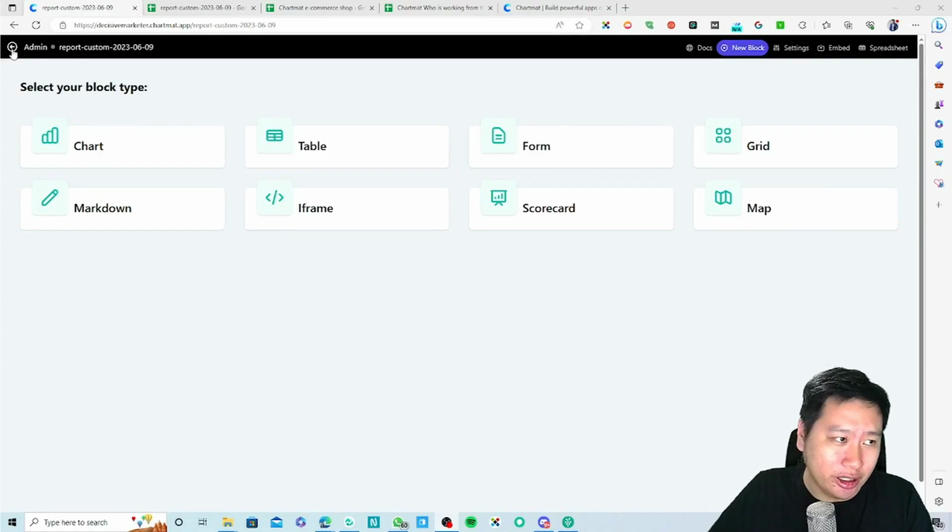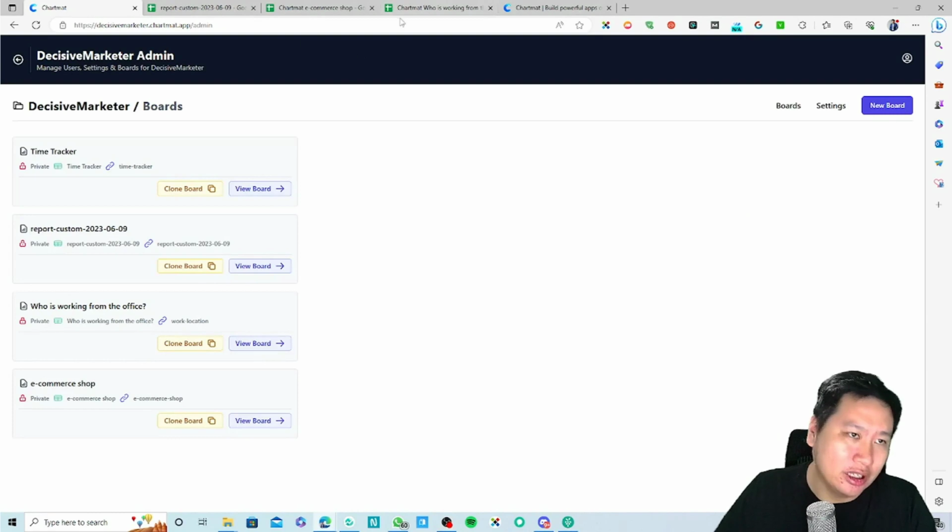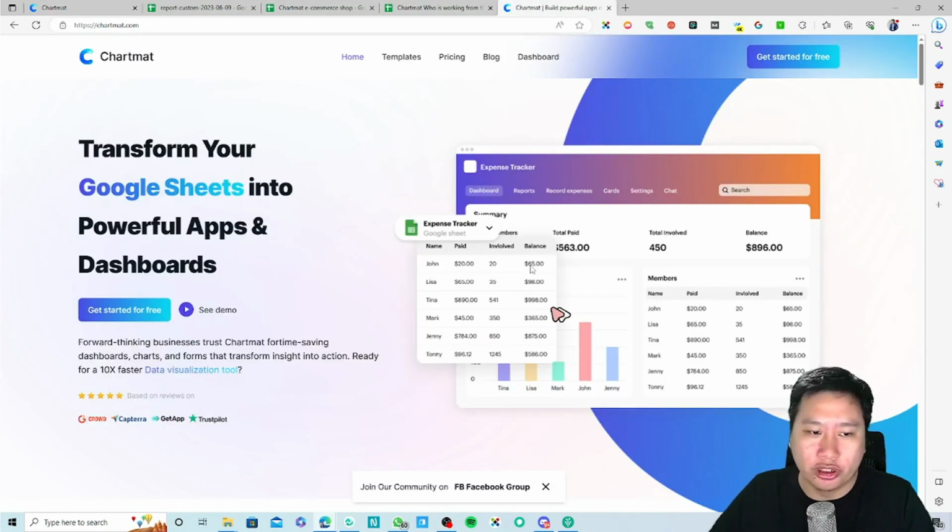So here we are in Chartmat, right? Before I dive in, let me just show you the different templates. So this is their website right here. What happens is that you can create tables, right?